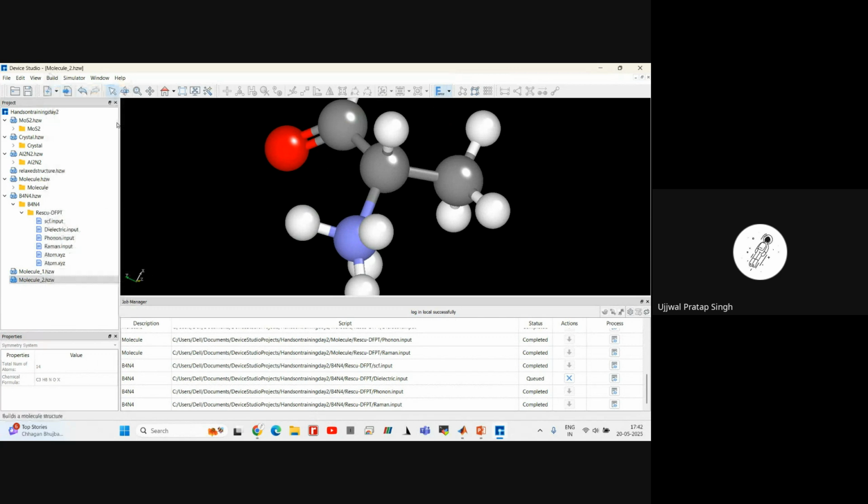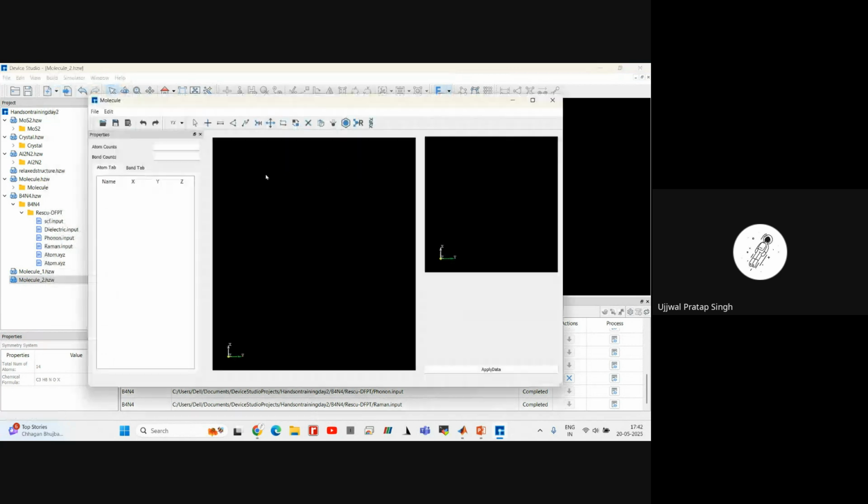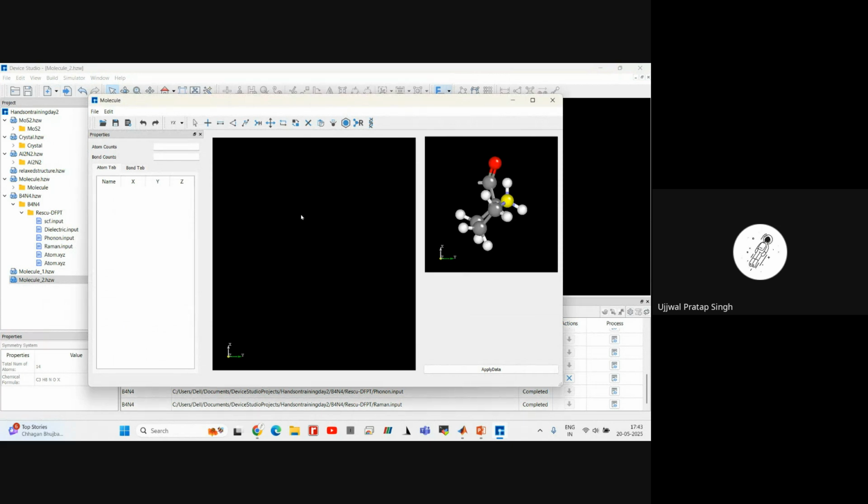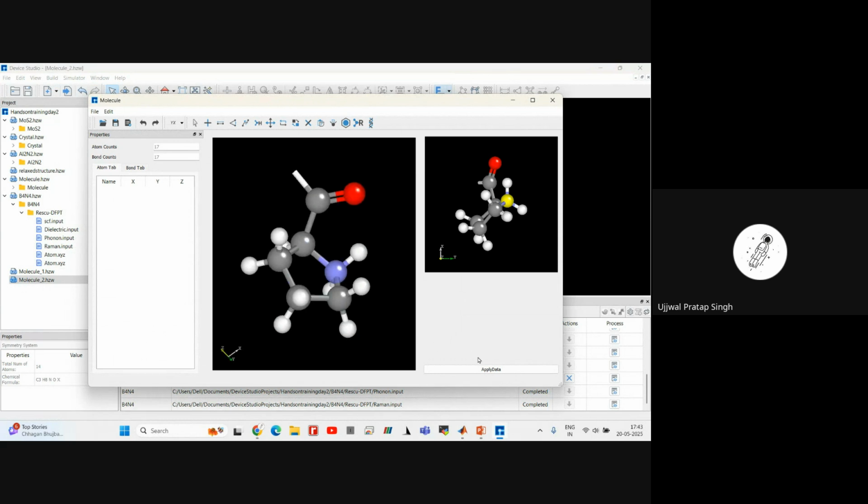Again, molecule, you can see n number of biomolecules are present, like cysteine residue and cytosine and glycolic acid. You can see. You can directly import here and click on apply data.